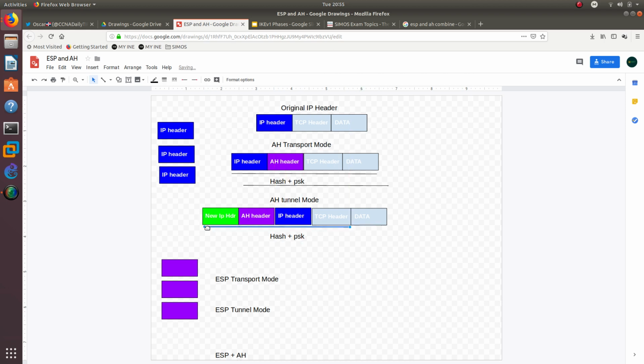And it's going to do an authentication. Why can I not move it? There we go. Okay.